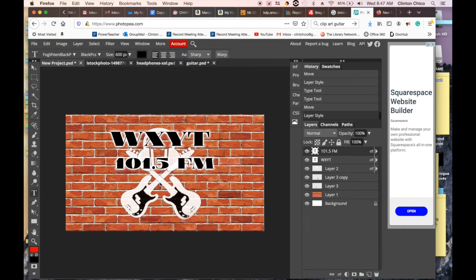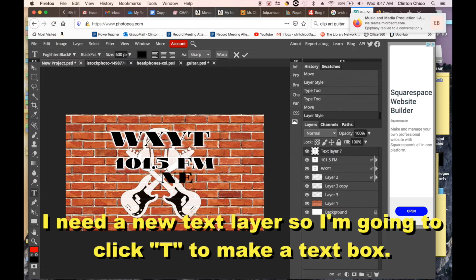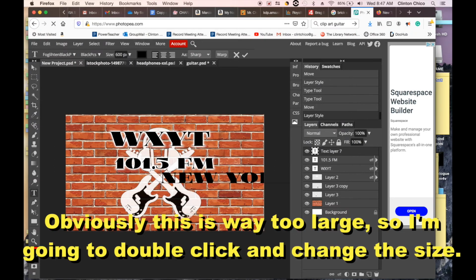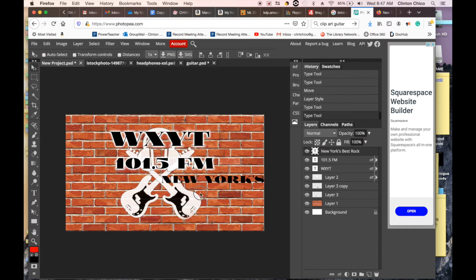So I'm going to put that underneath, and since it's a New York rock station, I think I'm going to mention New York in the slogan. I need a new text layer, so I'm going to click the text box and click. Now obviously this is way too large, so I'm going to double click on it and change the size. That's a little better. We'll see if we can get it to fit.